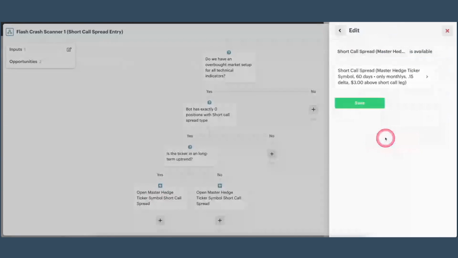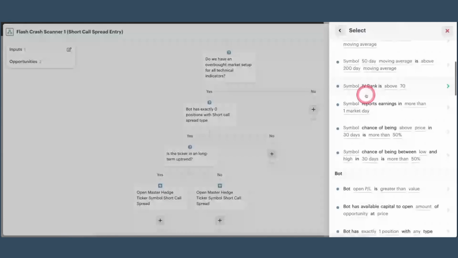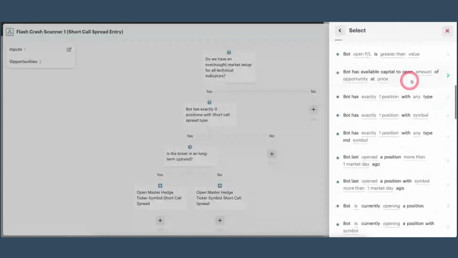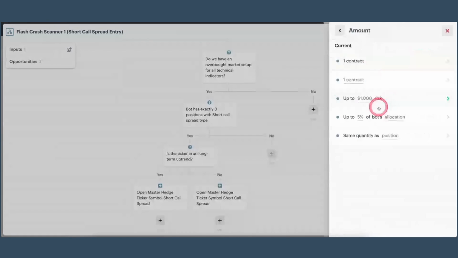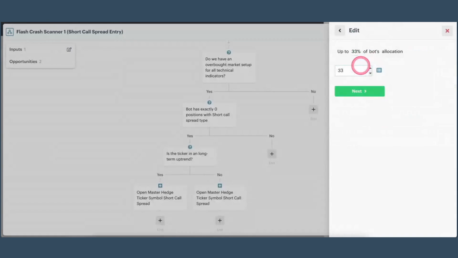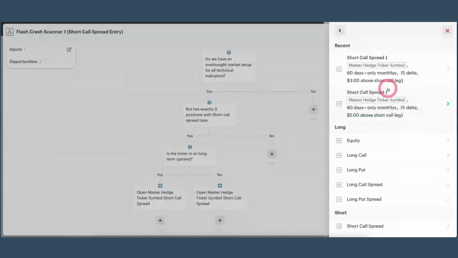The next thing that we're going to do in this block of decisions is we're also going to check and make sure that the bot has enough capital to enter this position. So it seems like a logical thing to do. If you've burned up all of your capital in your hedge, you definitely don't want the bot to keep burning through capital. So does the bot have enough for 33%, right? That's what we would do. 33% of the bot's allocation. Does the bot have that much capital available to enter this position?